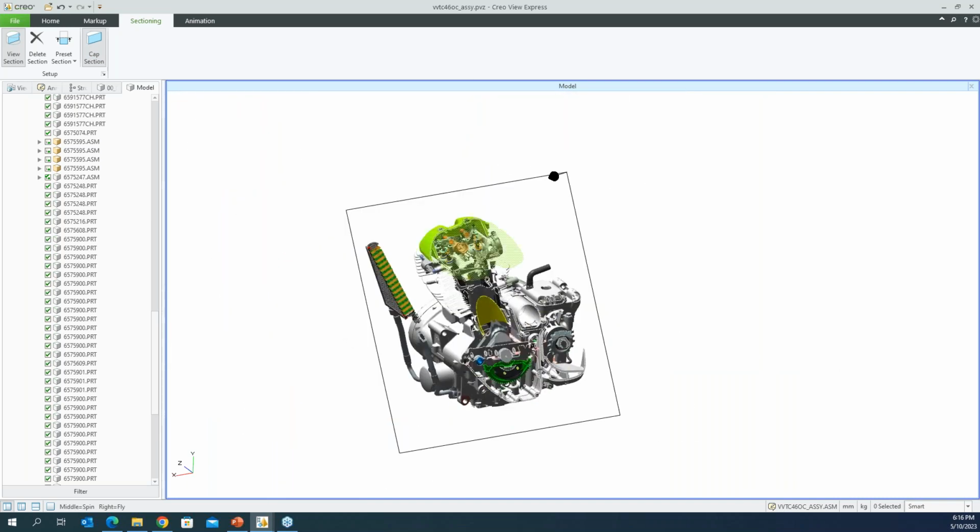Okay, so with sections as well, same as annotations and measures, you are not able to save this section, and the only way to keep it is to either take a screenshot or to have a printout. You are not able to save it. If you want to save the annotations and sections that you create inside of Creo View, you'll have to move up higher to either Creo View Lite, Creo View MCAD, or Creo View ECAD to be able to save any sections that you create or any annotations that you create.